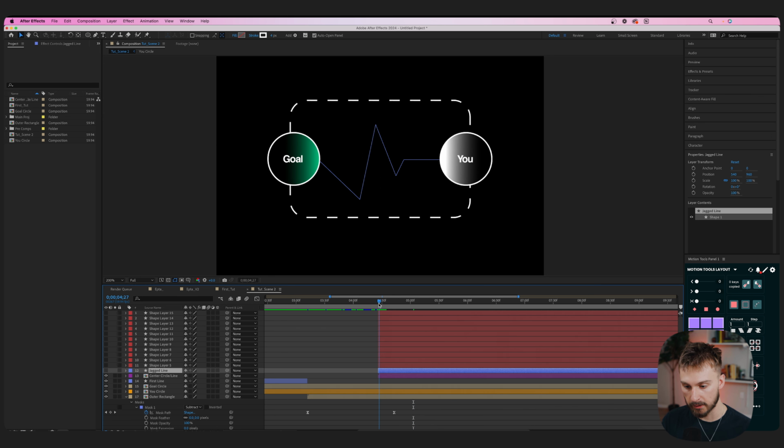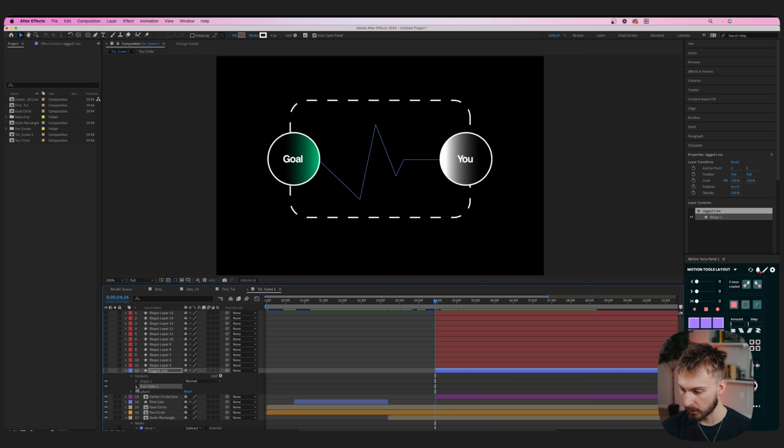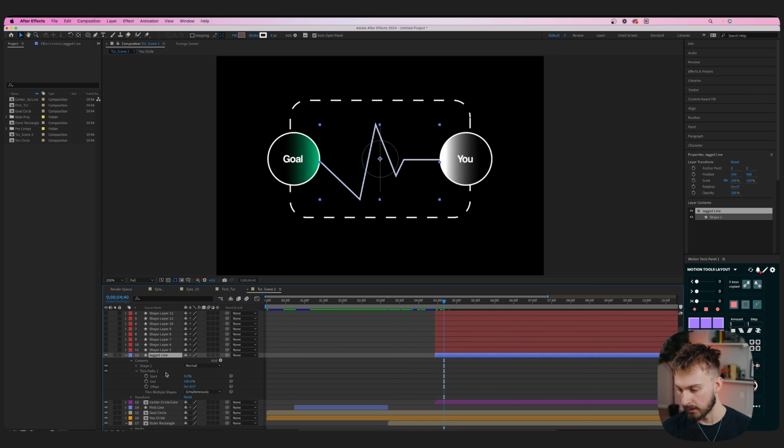So I'm going to drag my playhead to the beginning of the layer, zoom in a little bit here. We need to drop down the contents of the jagged line to where we see add right here. Once you see that, you're going to click on that, do trim paths. You see trim paths appears here. We're going to drop that down as well. Make sure that's highlighted. And we just need to mess with either the start or the end. So it looks like the end, we want to make that 0.